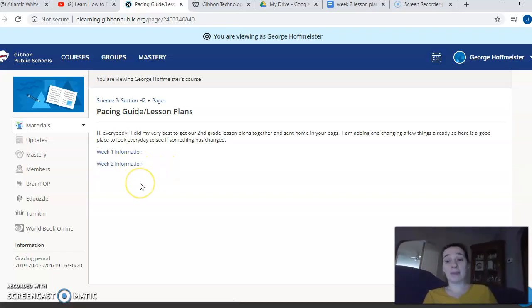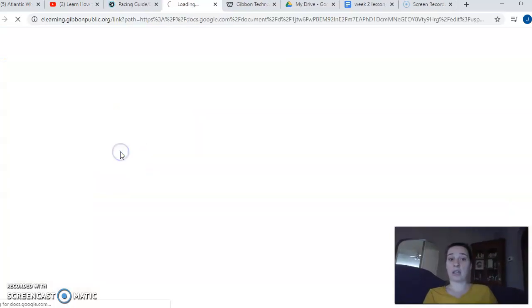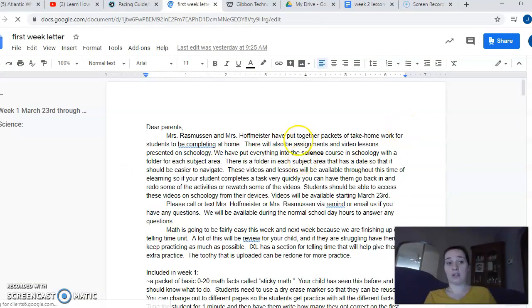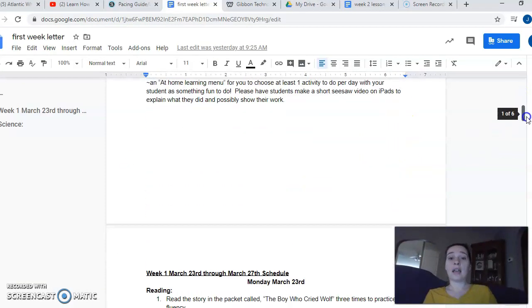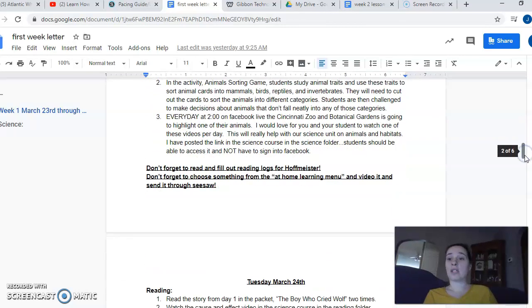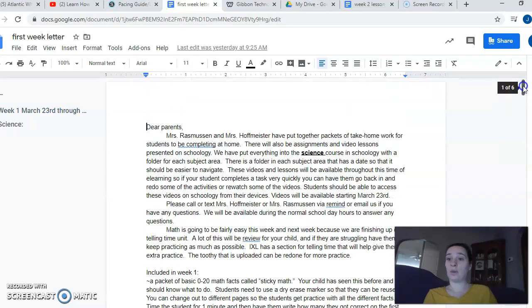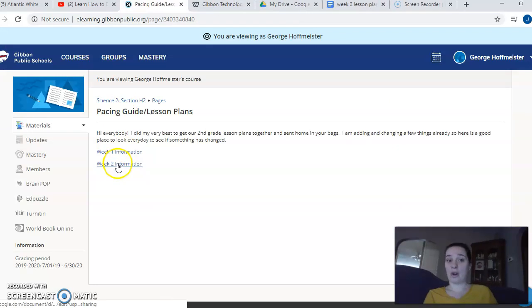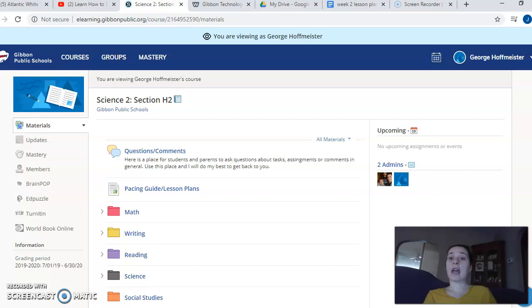Okay? Some of it might be changed, so what you have in your hands might look a little different because I'm going in and I'm changing all kinds of stuff. So you should be able to click on the link, and it should take you right to Mrs. Hoffmeister's document. Okay? And here you can see that's the letter that you got. And you can see here's your schedule. Okay, so it's all there for you on that link. Same for week 2. All of that's there for you. And go back here so you can see this.